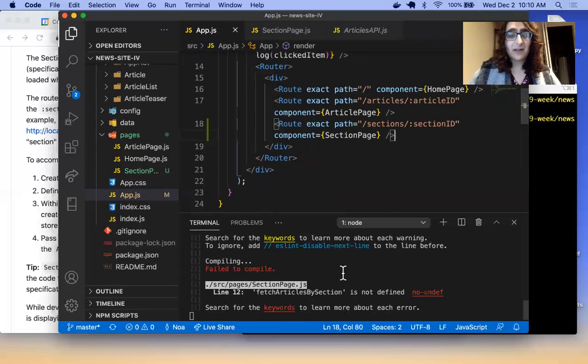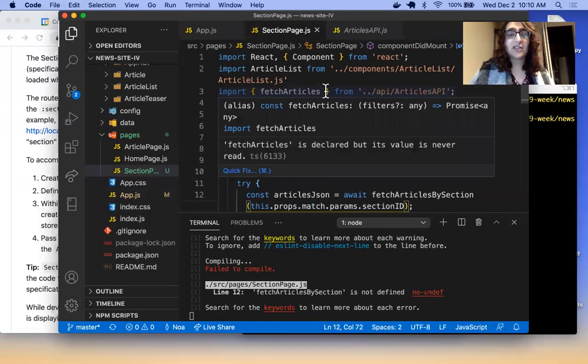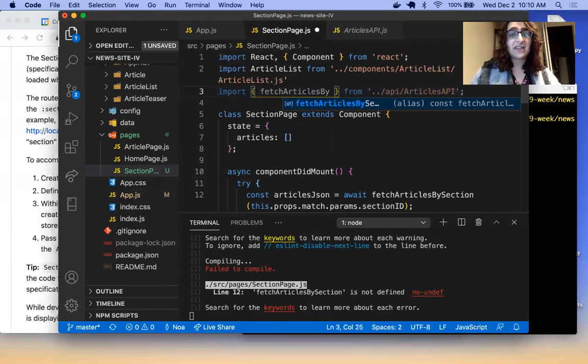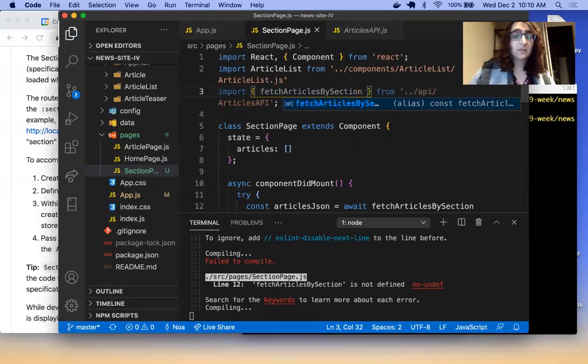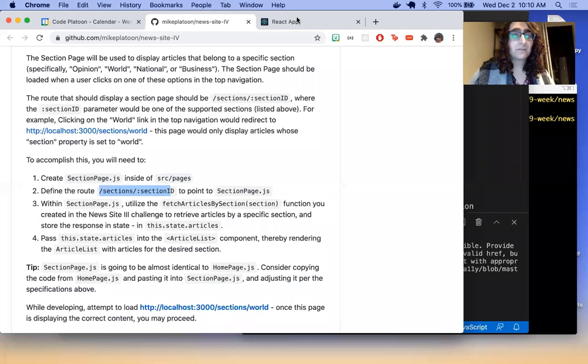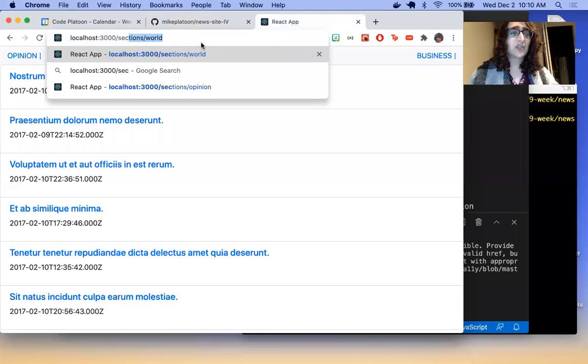All right, so we have a problem here. Fetch articles by section is not defined. Uh-oh. We imported fetch articles from the API because we copied from homepage. So we need to make sure we're importing the correct one, which would be fetch articles by section. All right, no errors there. So now if I go to localhost 3000/sections/world.